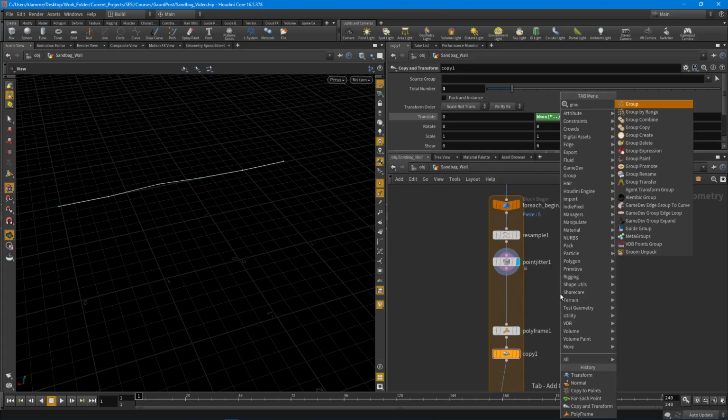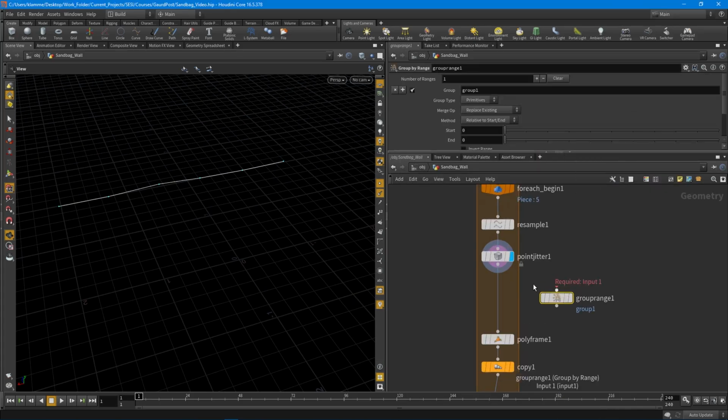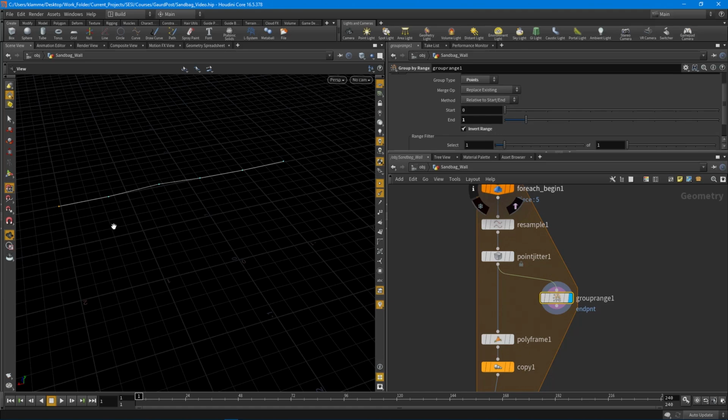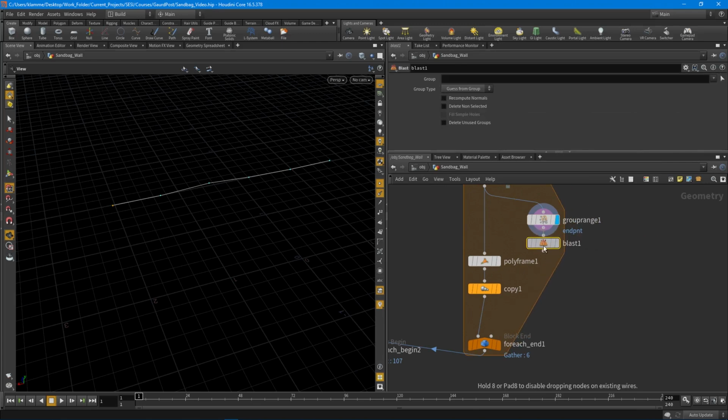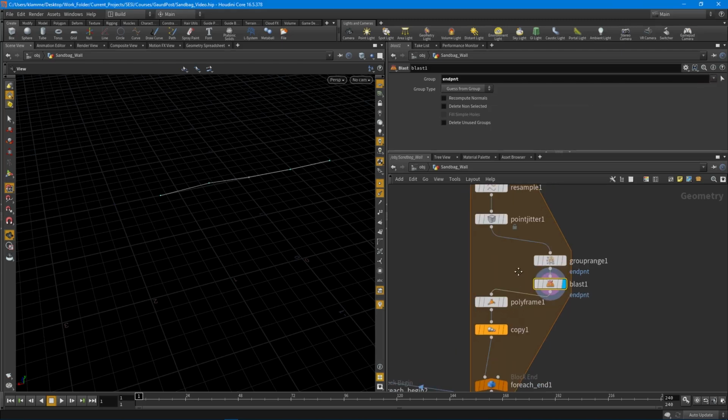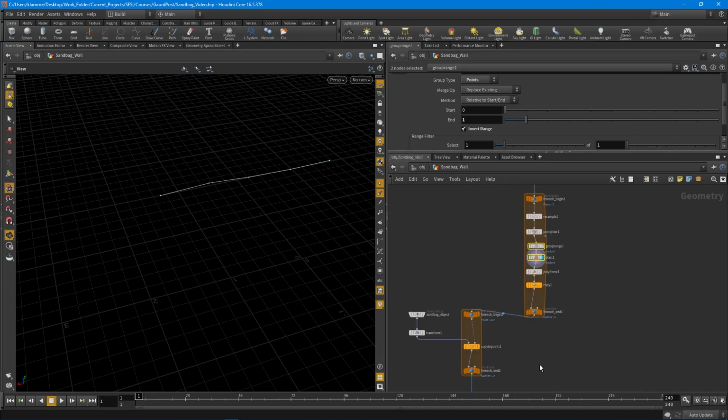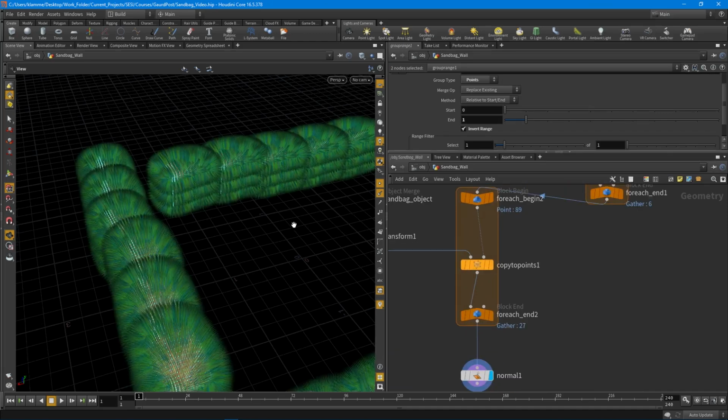And so what I'm going to do is do a group by range and set this to points. So we'll just call this end point. And we'll just add 1 to that end and invert the range, and now we have the endpoint. So then I'll just blast it. Like so. We'll say endpoint. Yep, get rid of the endpoint. Cool. Let's take a look.